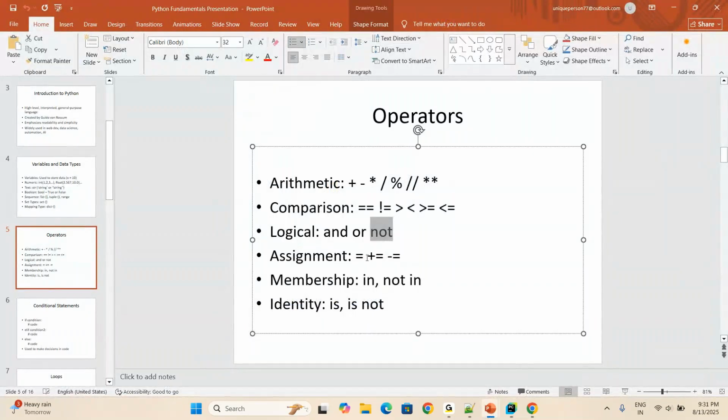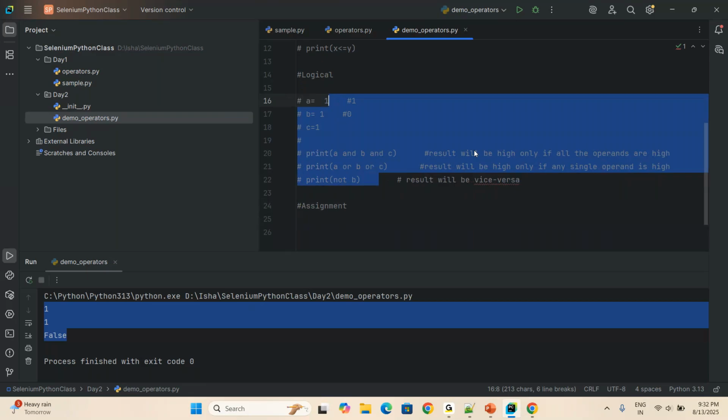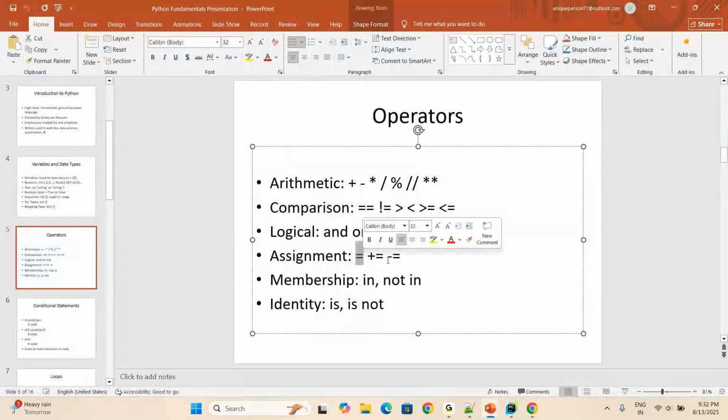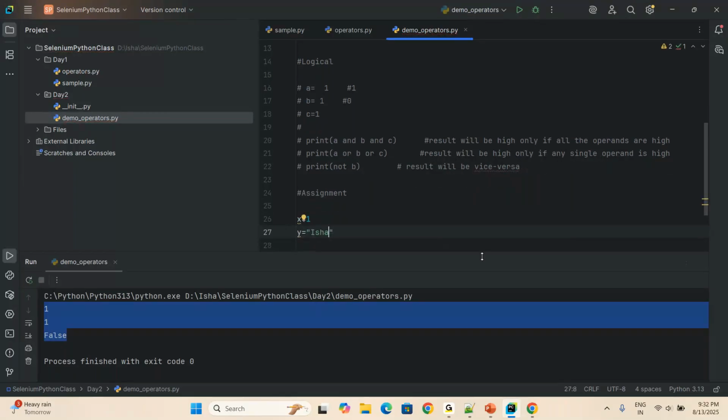And next, assignment operators, guys. Now I don't want to execute these lines. What were the assignment operators we have? Equals to. That means you are assigning a value to store in a variable. That's it. Till now we have used it. Just this is an assignment operator. X equal to 1, y equal to Isha. You are assigning a value to a variable. This is an assignment.